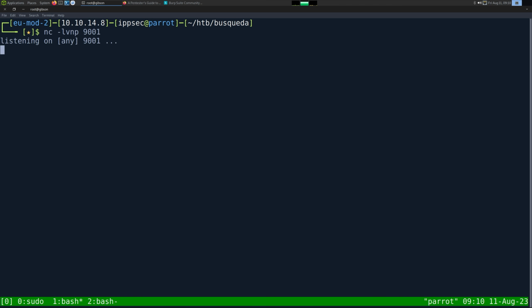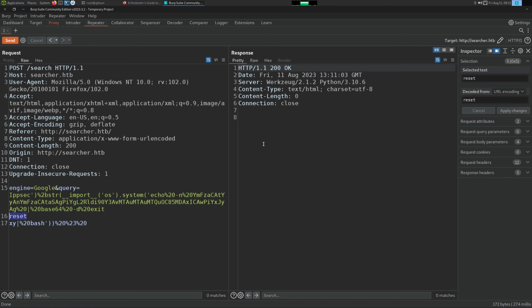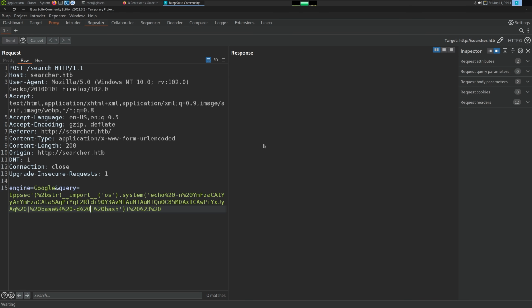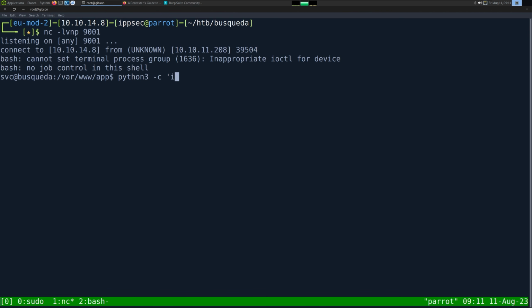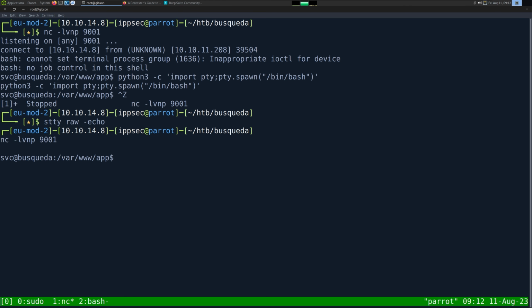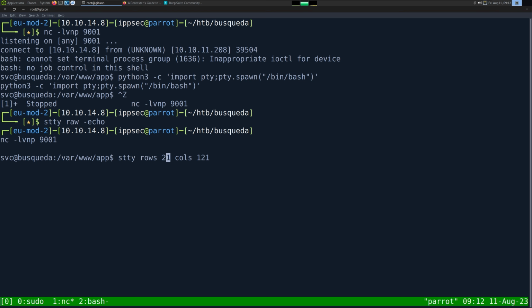nc -lvnp 9001. I typed exit and reset here. That is weird. There we go. python3 -c import pty; pty.spawn /bin/bash, stty raw -echo, and then we can hit fg, enter, enter. And now I want to do the stty rows 21, cols 131. Is that right? I've put that backwards. There we go. And now we have tab autocomplete, right? Yes.